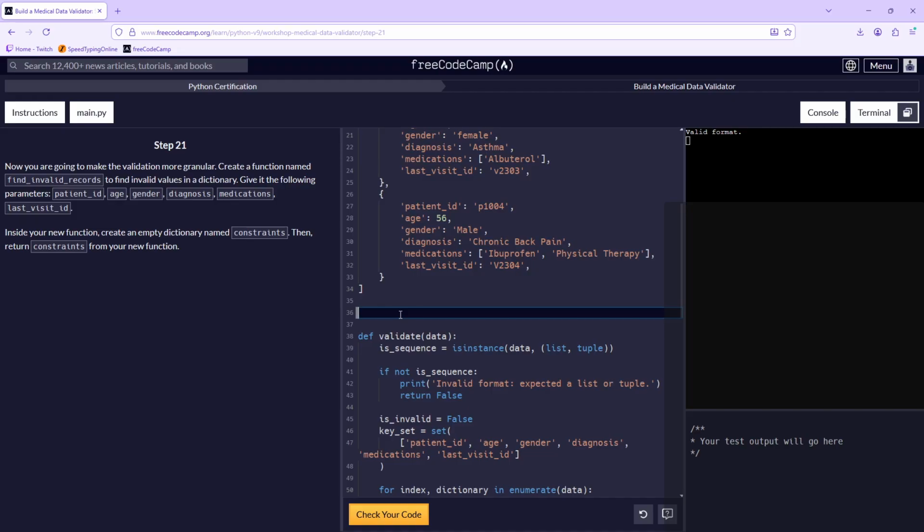What? Okay, wait, create a function. Def find... Yeah, sometimes I just read something and I didn't actually read it. I just sort of say it out loud without comprehending it, and then I have to read it silently. Find invalid records. Okay.